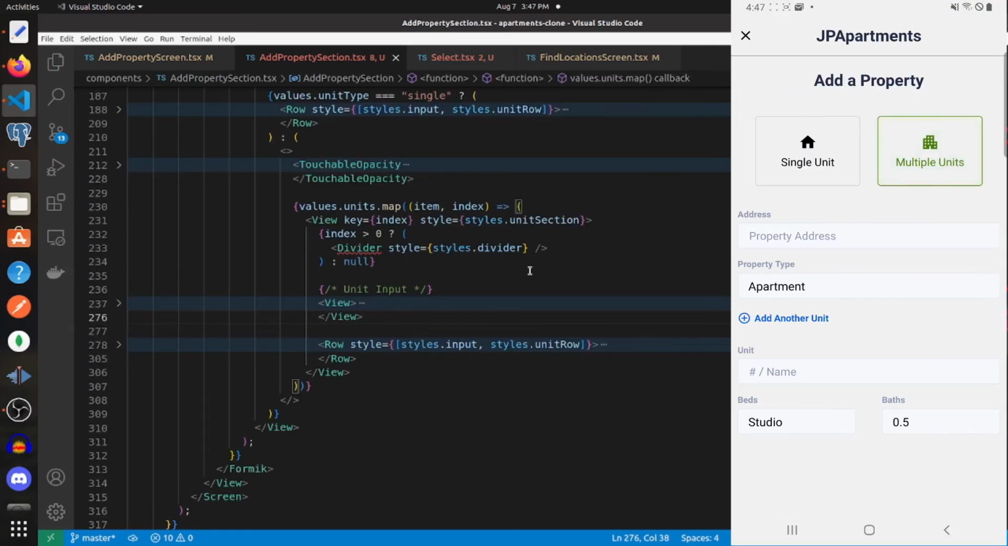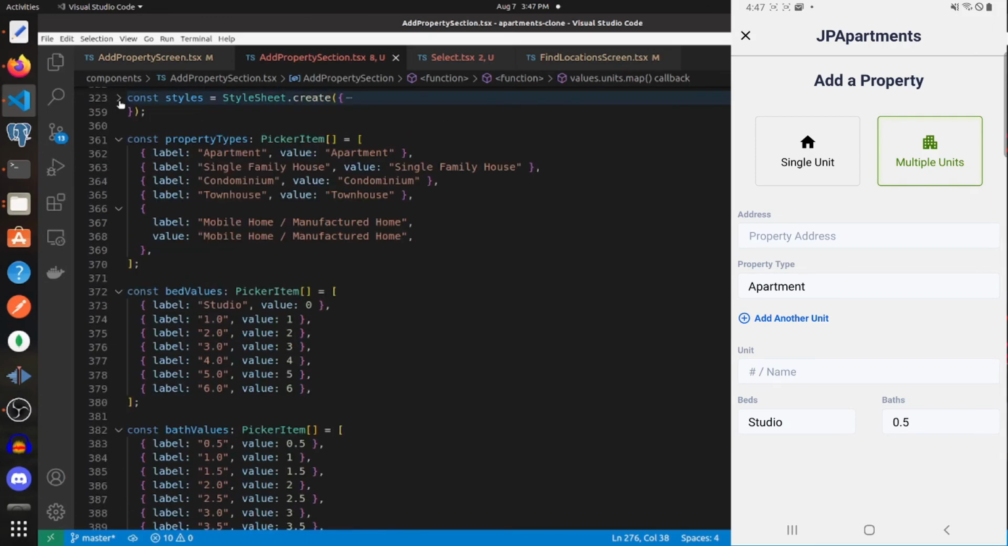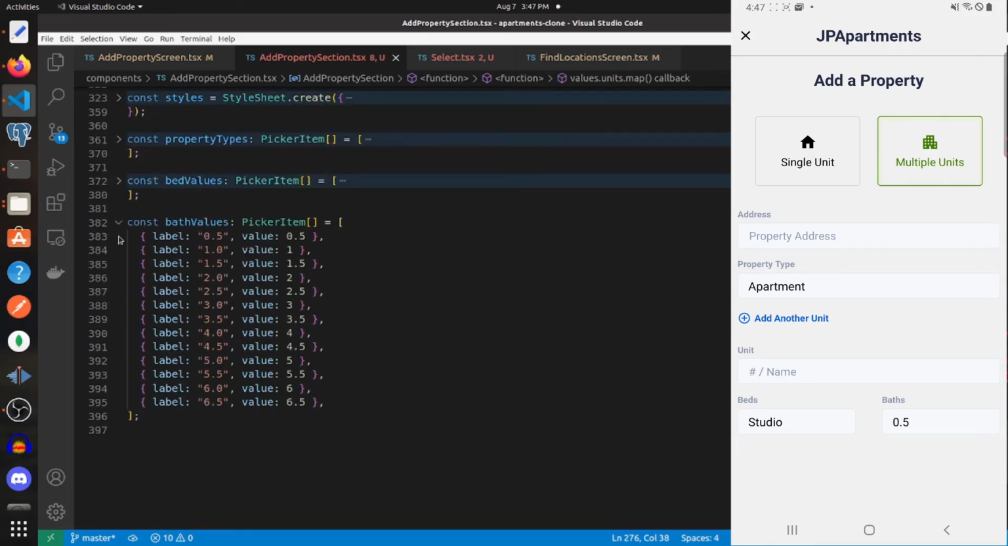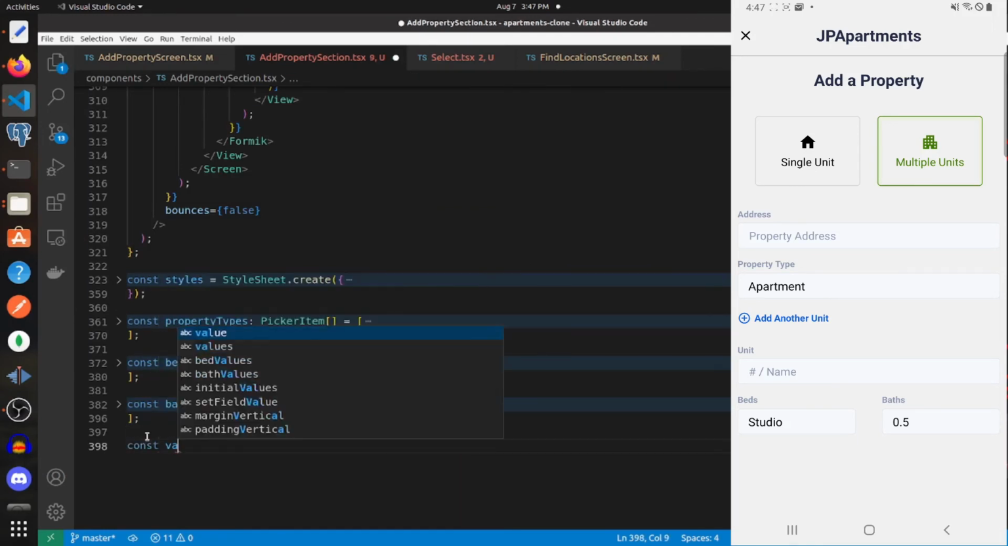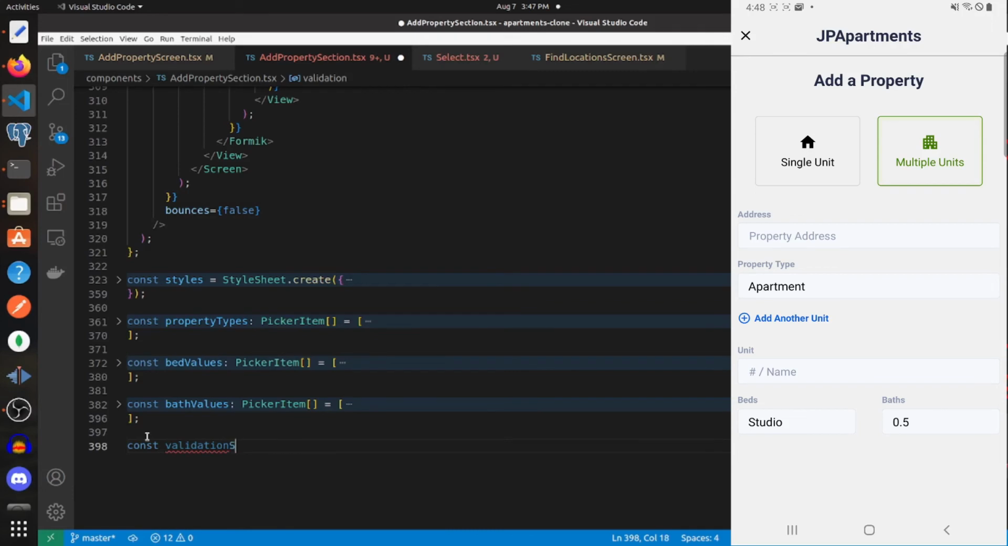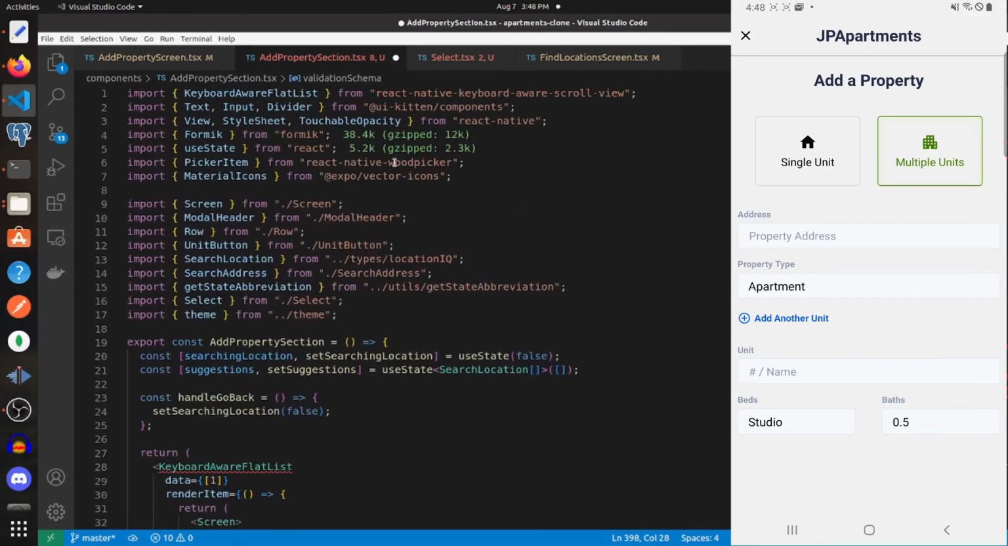So now that we can account for multiple units and single units, let's add some validation so that whenever the user tries to submit, then we can actually validate if their inputs are valid or not. So here I'm going to create a new variable underneath all of these other ones. It's going to be called validation schema, and it's going to be using Yup. And for right now, we'll just assign it to an object and go up here and import everything as Yup from Yup.